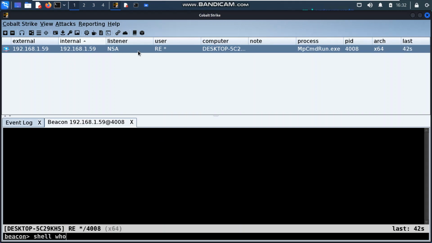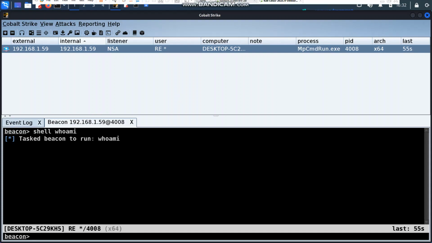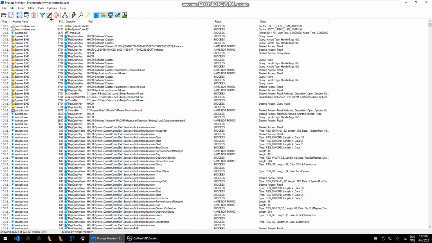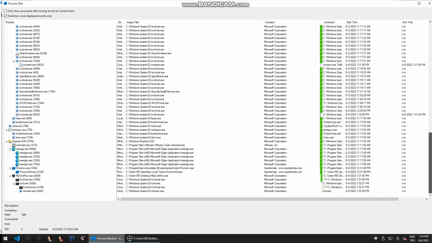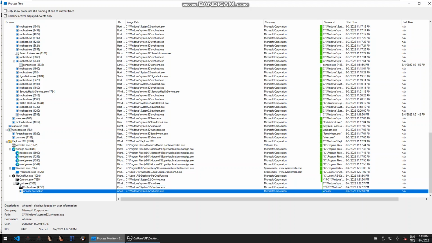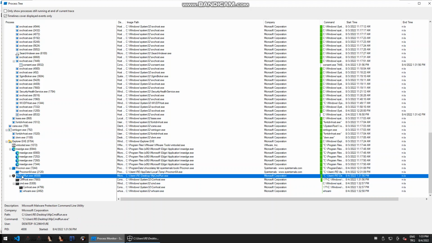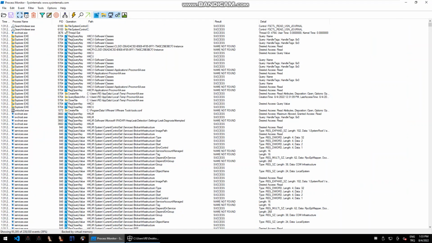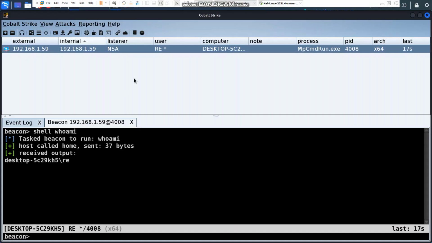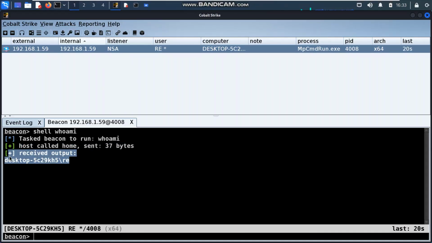Let's execute some remote commands on the victim device. You can see the process name over here. And I simply execute the whoami command. Also, we can log this information over here easily. I will go to the process tree, and we got the whoami execution as a child process of the mpcmd_run.exe. So I will stop it again, and we got our data back.